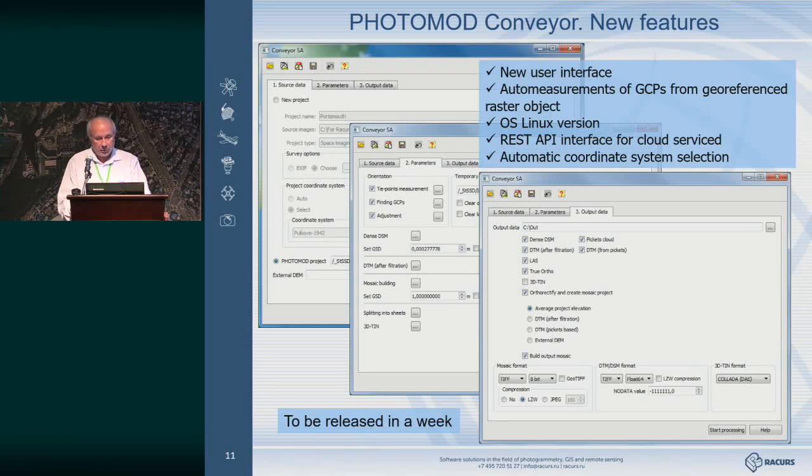Now, PHOTOMOD Conveyor. It should come out, be released any day now. There is a new user interface. Secondly, there are auto measurements of GCPs from georeferenced raster object. The time needed to create those is much faster now. You can load the points and optimize the project.